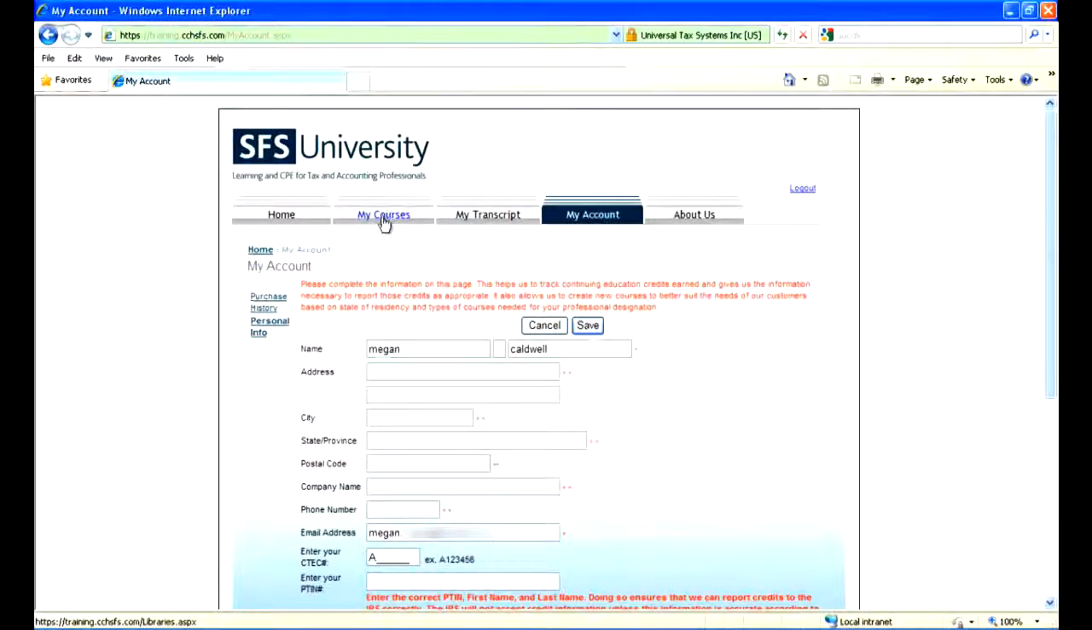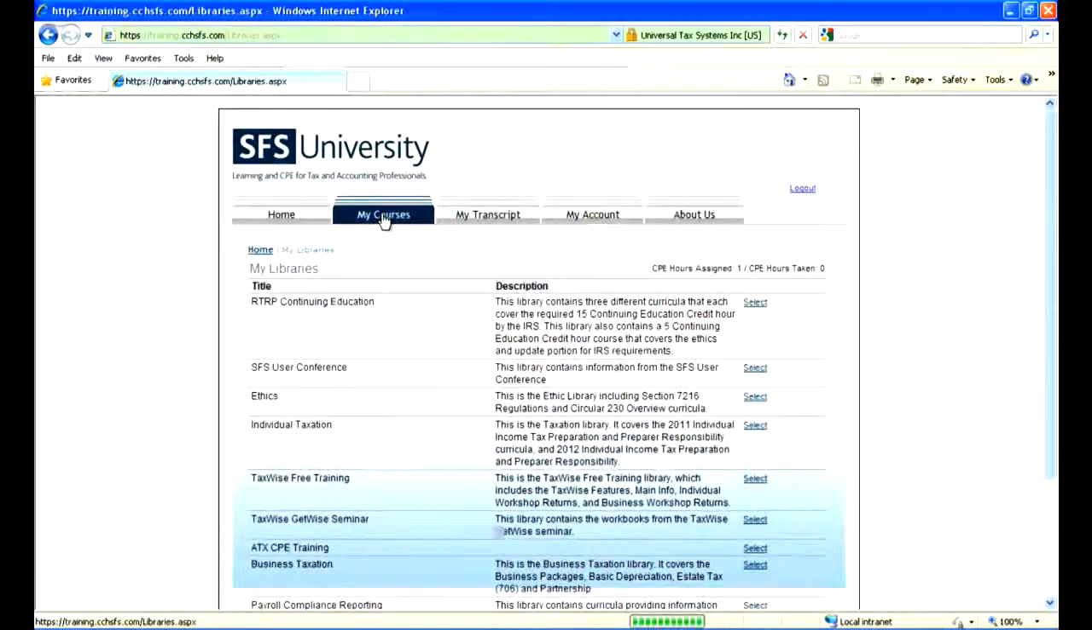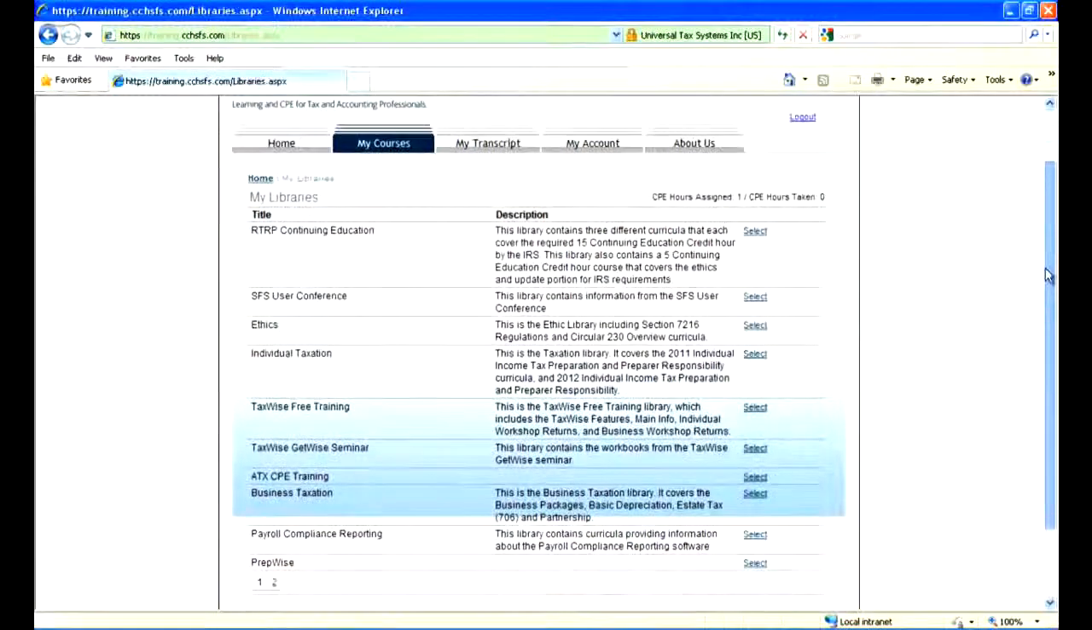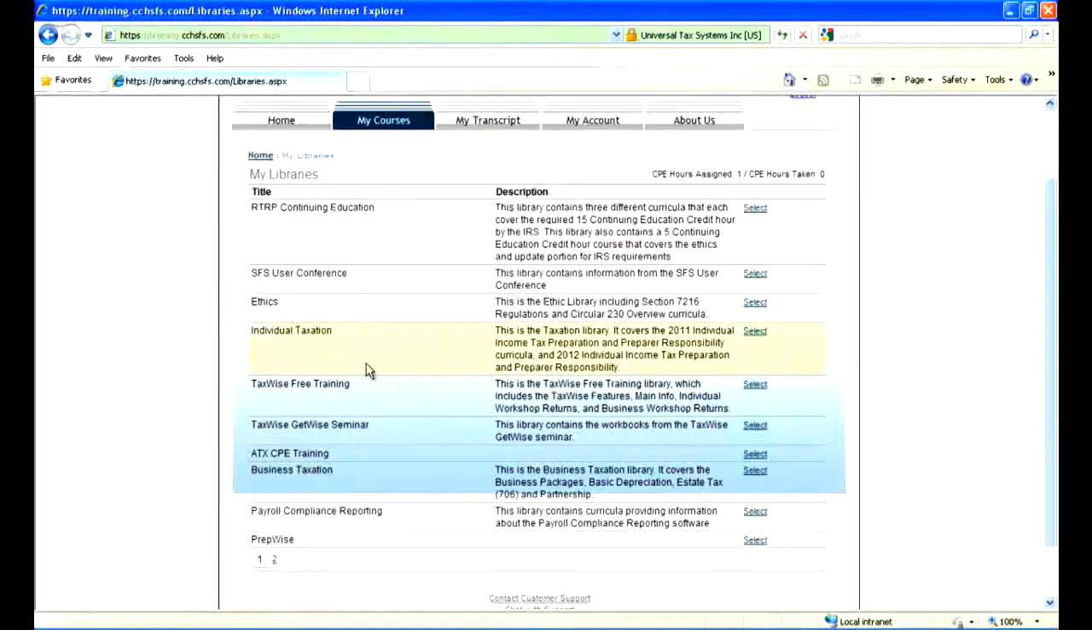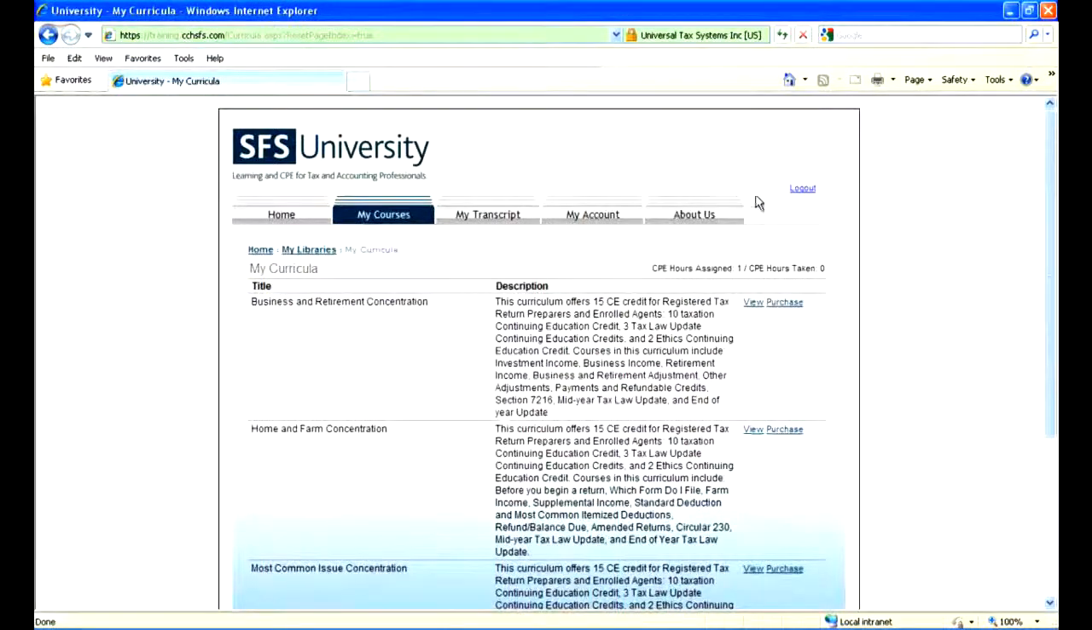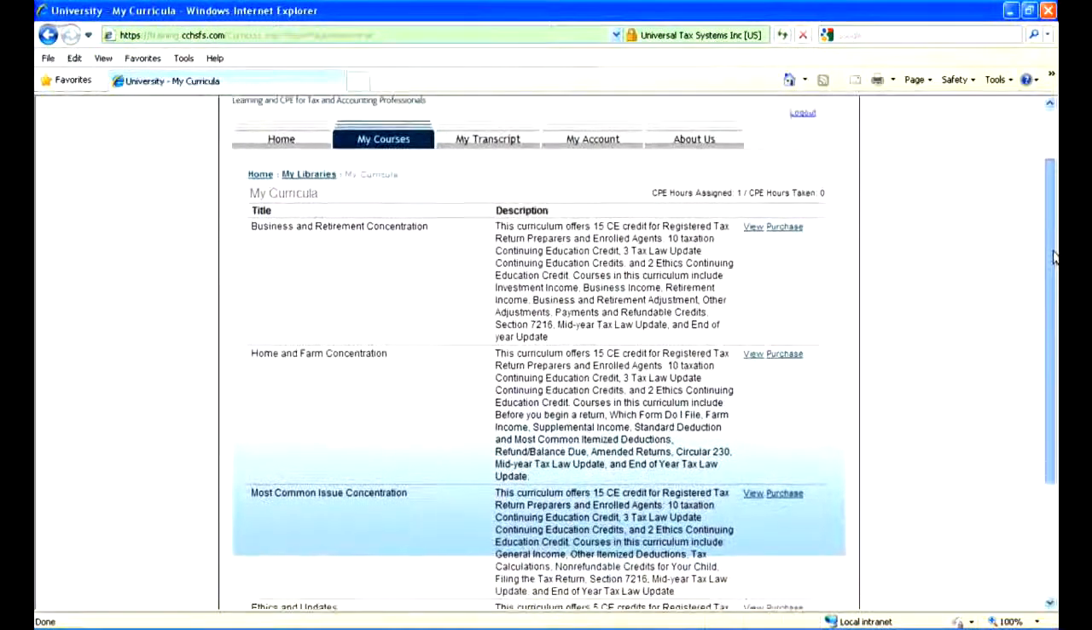And then at this point, you'll go to My Courses. And everything that's listed here, you could get into. If you click on this very first one, this is where most of our bundles are, the RTRP Continuing Education. Click Select over to the right. And we have all of our different concentrations.